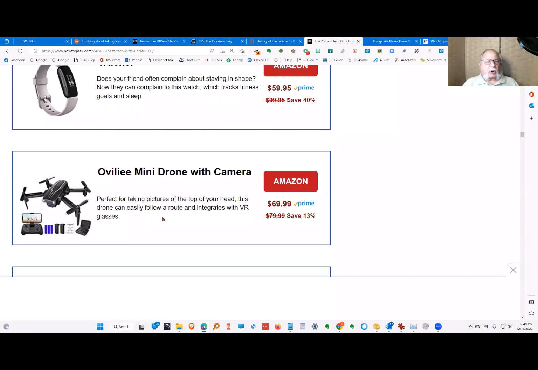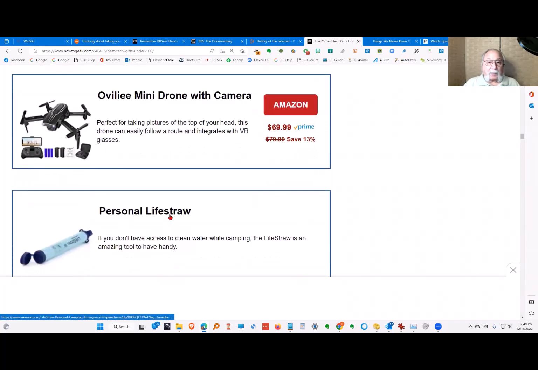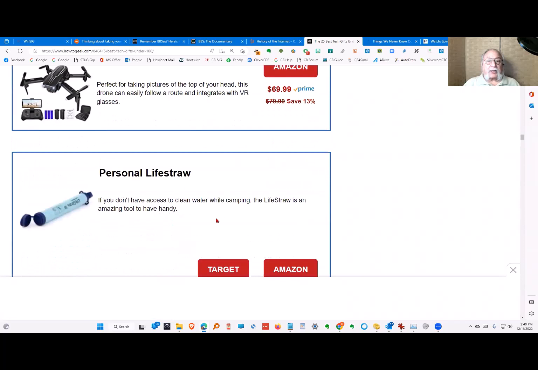And I read there's an article out there somewhere that tells you not to buy the cheap ones. But if I was going to try using a drone, I'd buy a cheap one first, because I'd rather screw up and either lose or break a $70 or a $50 one than one that was $300 or $500 or more. And then there's a personal life straw.